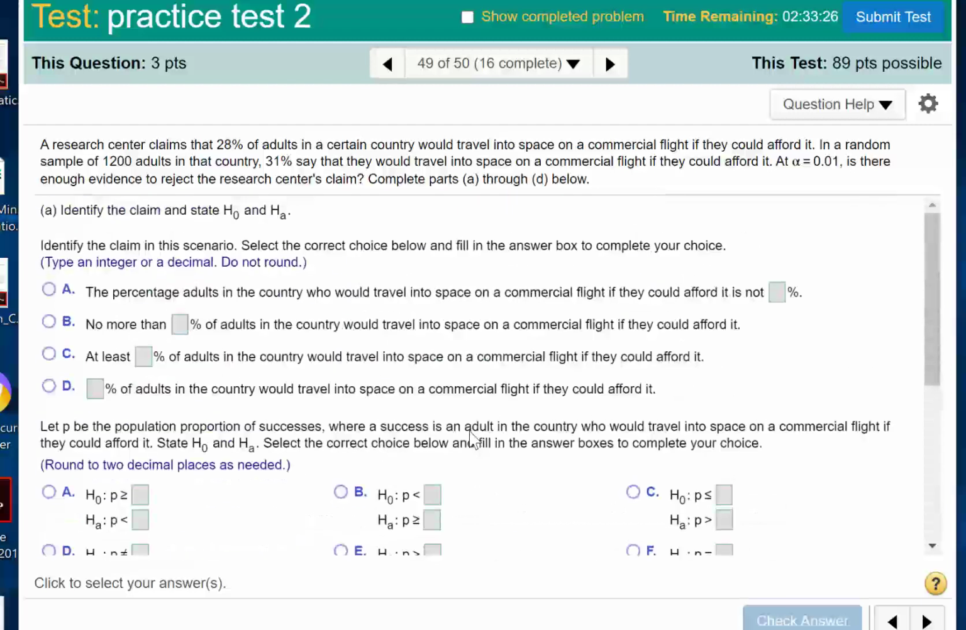A research center claims that 28% of adults in a certain country would travel into space on a commercial flight if they could afford it. In a random sample of 1,200 adults in that country, 31% said that they would travel into space on a commercial flight if they could afford it. At alpha equal 1%, is there enough evidence to reject the researcher claim? So they say it is 28%. So p is 28%. And p not equal to 28% is the alternative.